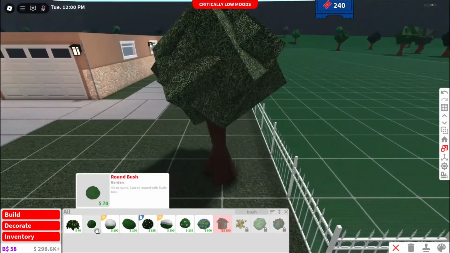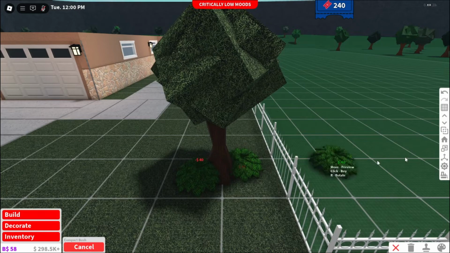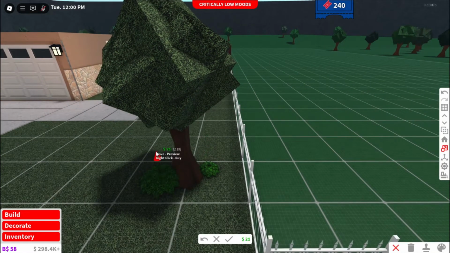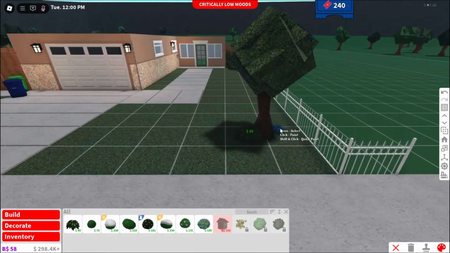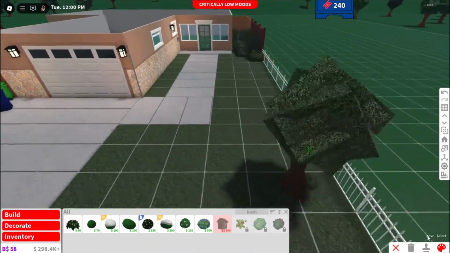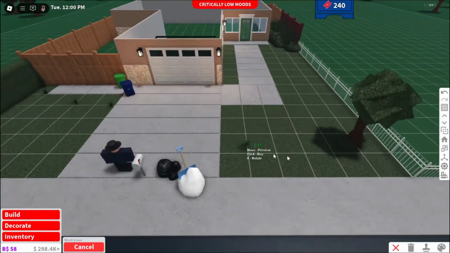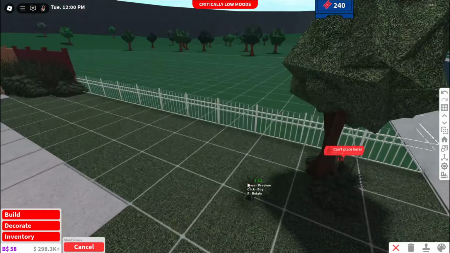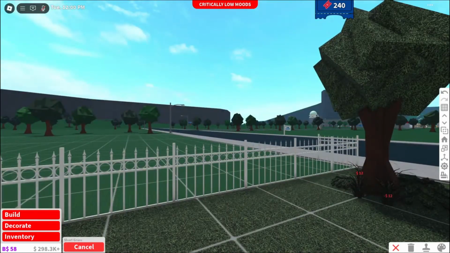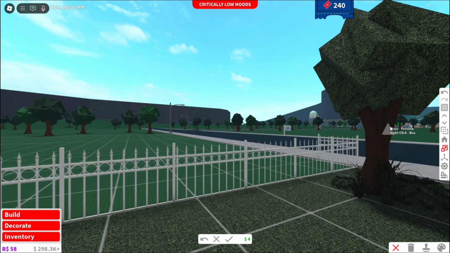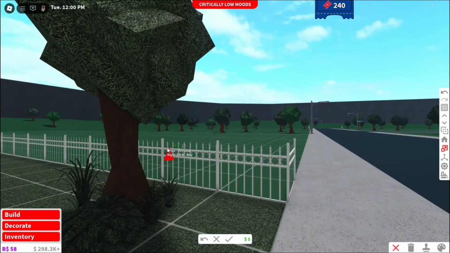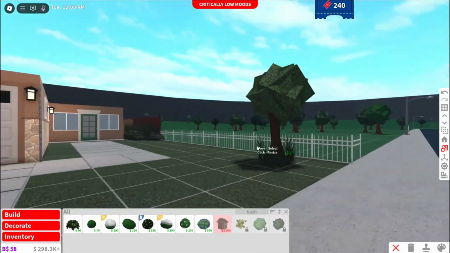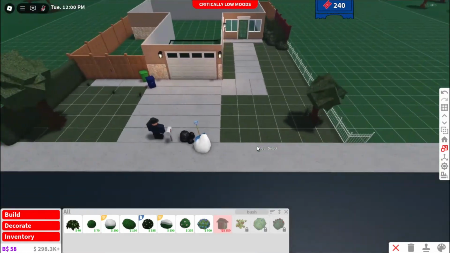Okay. And then right here, there are also little bushes on the side. Small ones, you know? Like that. There we go. Here, how about we get some grass over here too? Because honestly, it doesn't look that good. Okay, let's just make that taller. Make it a bit taller. Make it a bit taller. There we go. Okay, there we go.